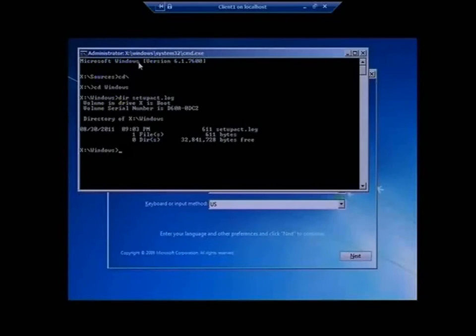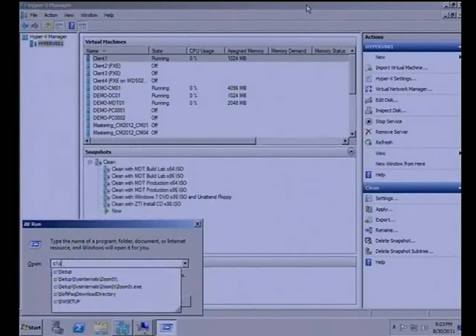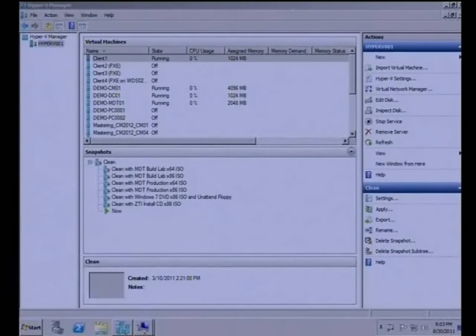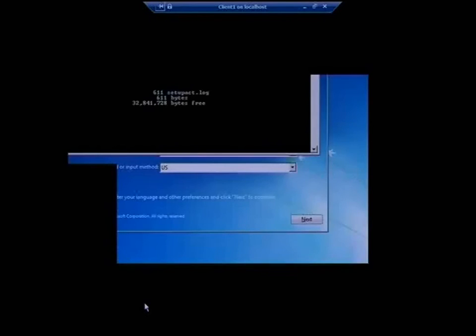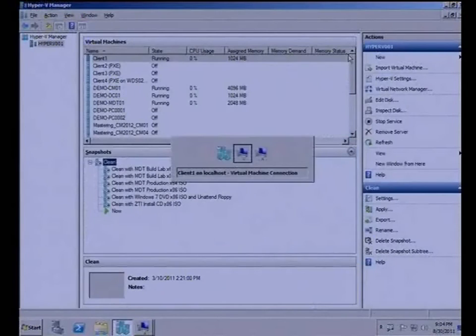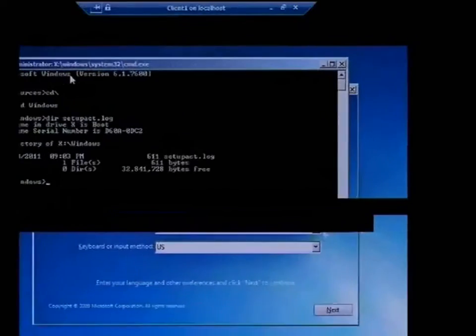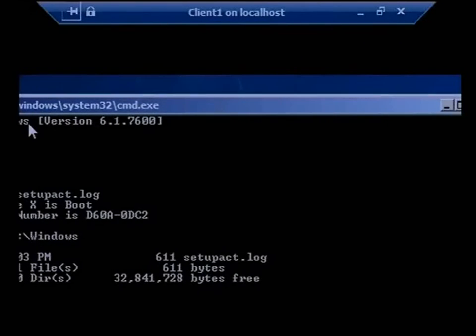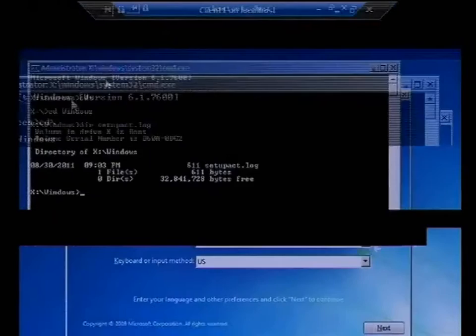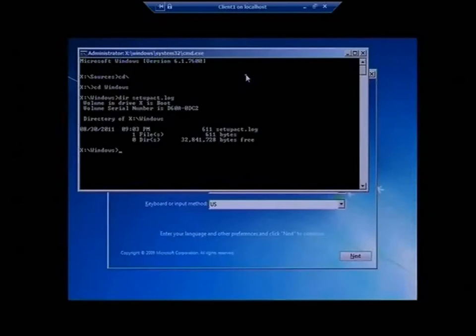So you can see there is a setupact.log file. And let me just try to make use of Zoom here, so that you can see it. So that's a log file. This log file is the setup log file. It will actually move around to about 7 different locations during a deployment.